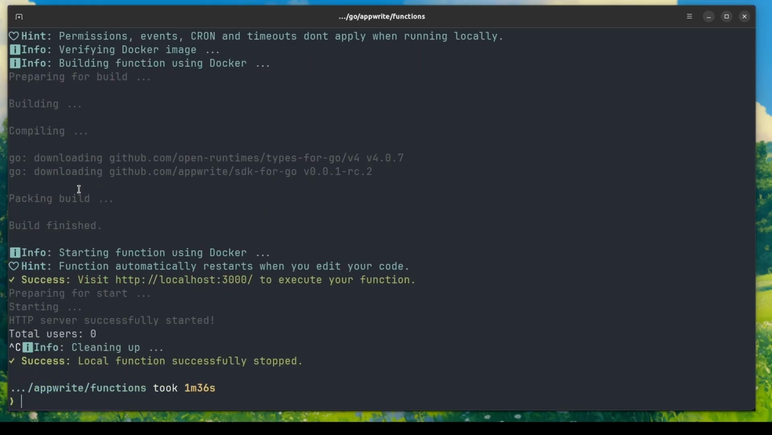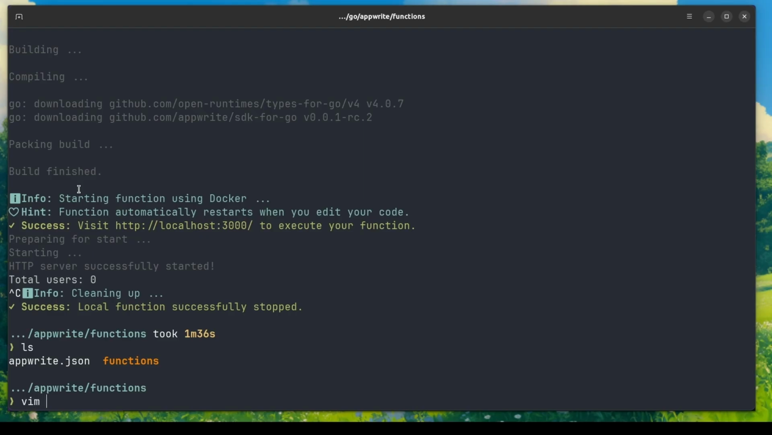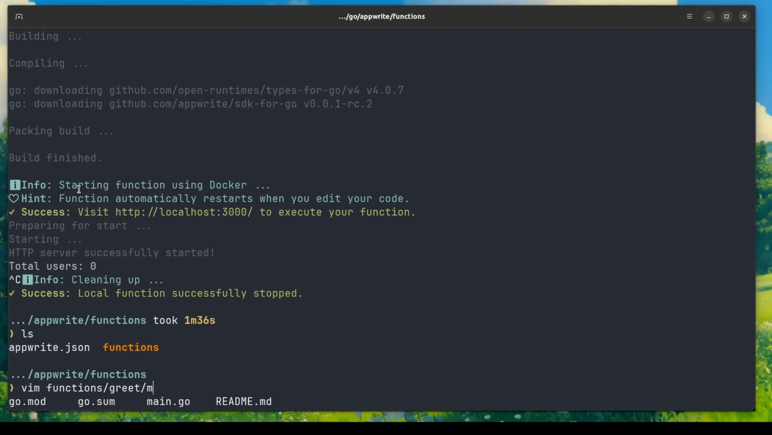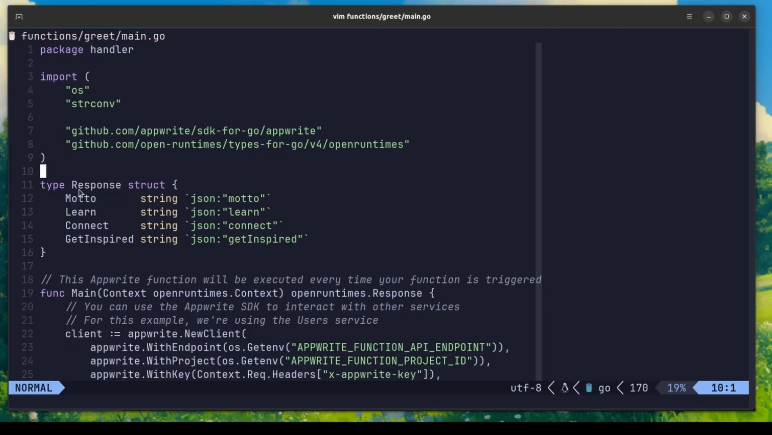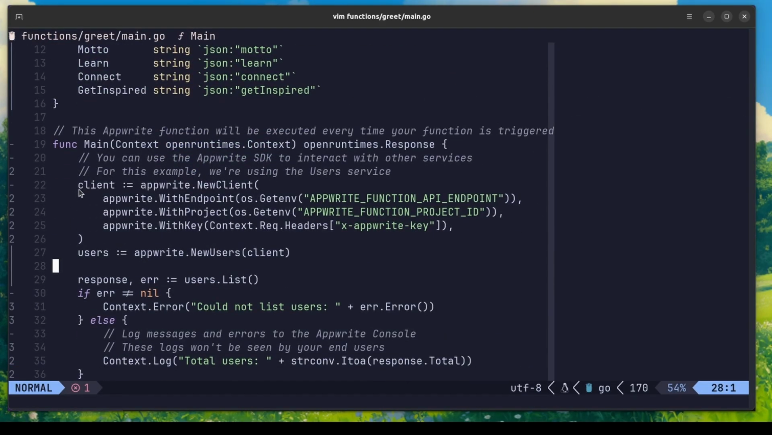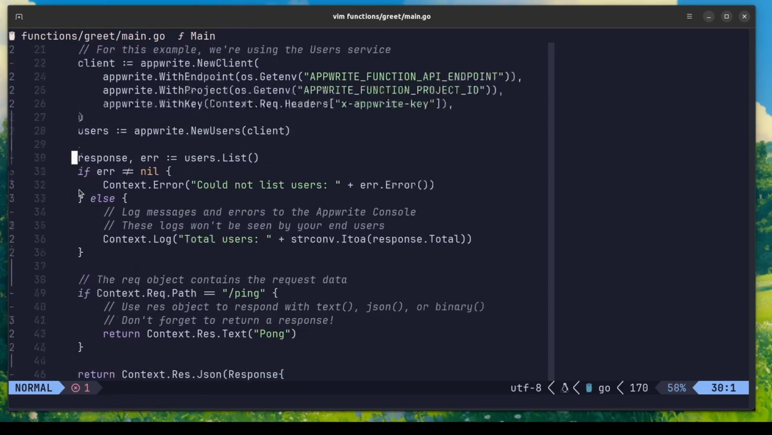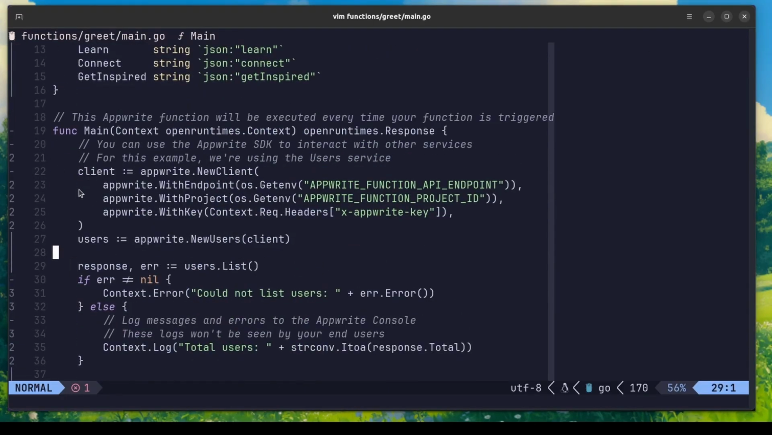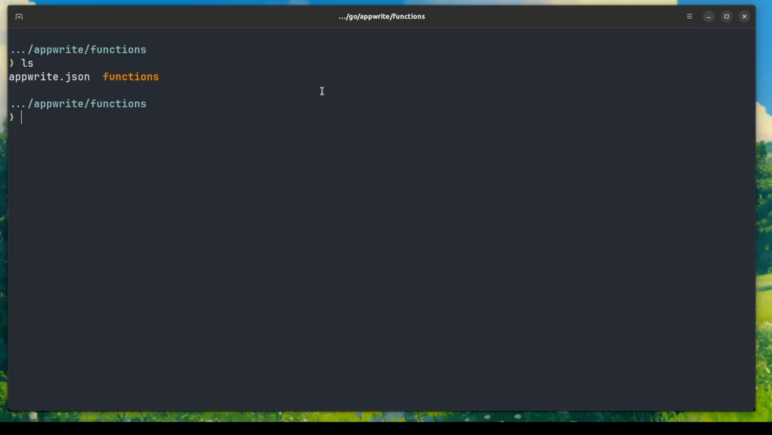And if you see the structure of this project, we have appwrite.json which will have the configuration for project level things, and functions have a separate directory called functions, and slash greet slash main.go is the entry point for this greet function. And there are a few things here, the boilerplate code. In the main function we have the response context and the things that we do with the response and request objects. So with that, let's explore the main entry point for this function.